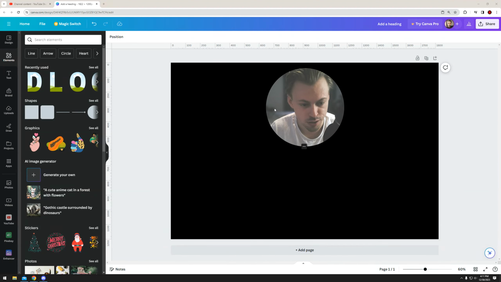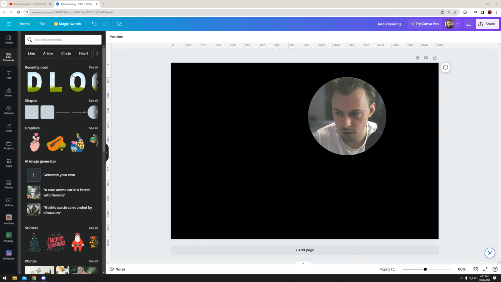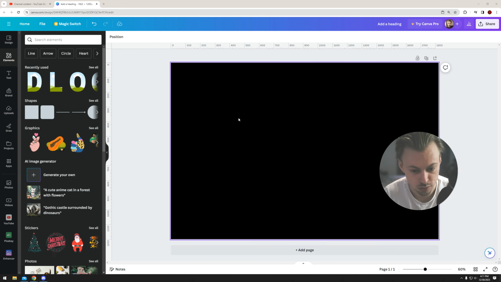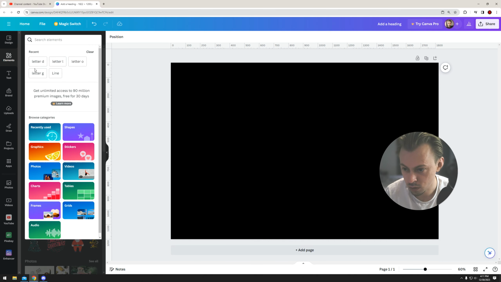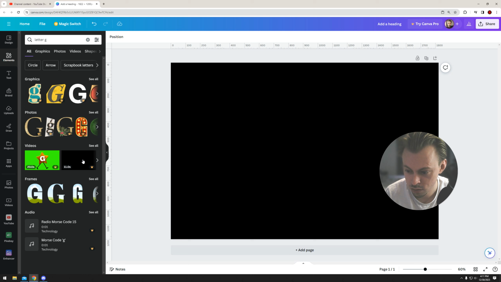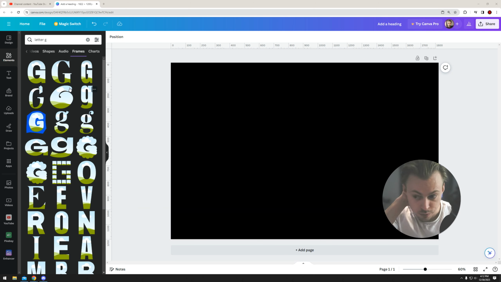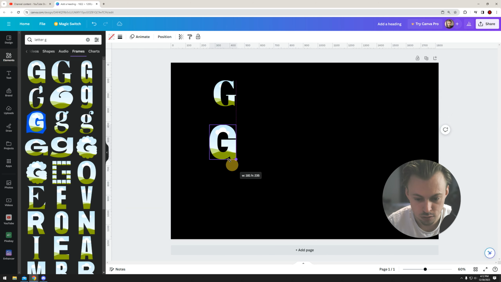Okay, the simplest way to get a golden font effect in Canva is to just go to Elements, search for whatever word you're trying to create, and just do it letter by letter. So, for example, we're looking to write the word gold. So let's just search for letter G. Go to Frames, see all, and then we're gonna go with two different styles, just to show you guys, because there's different font families. So let's just go with this one and this one.